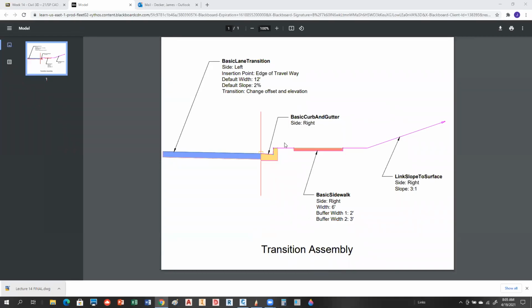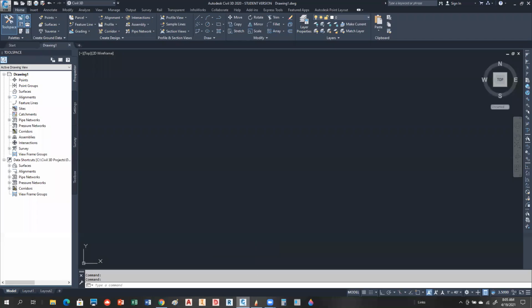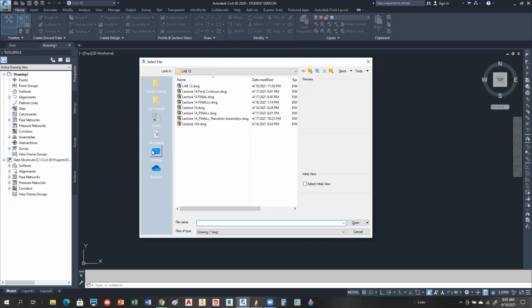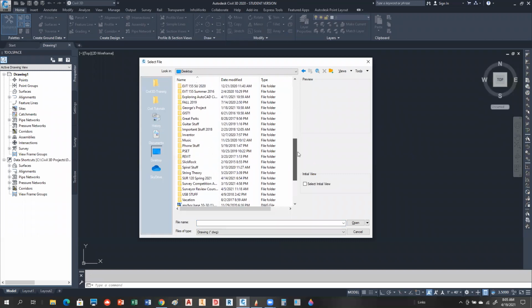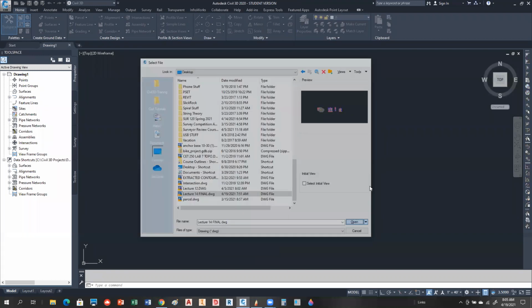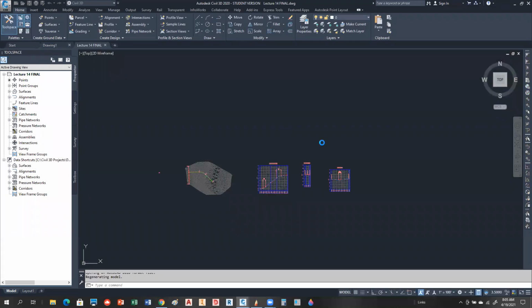Okay, so we'll go ahead and fire that drawing up and we'll take a look at it. Hopefully you guys are finding it no problem. So we're looking for that lecture 14 final drawing. Did that come in for everybody? Yeah. Okay. Anybody problems loading it? No. Okay, good. All right, let's see what we've got in this drawing.